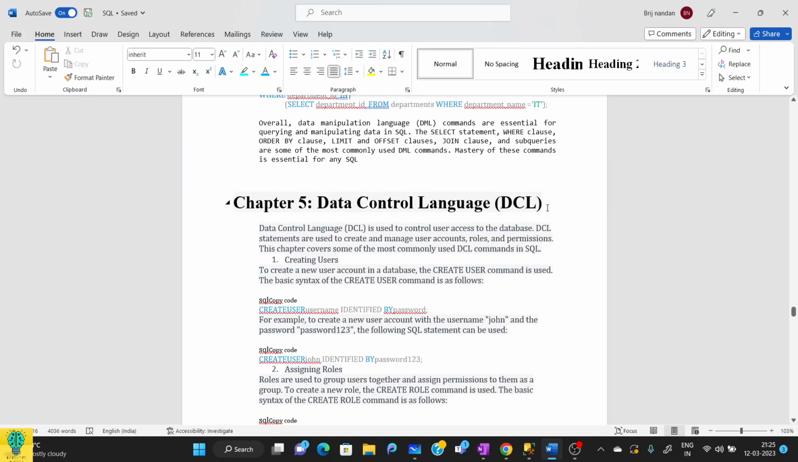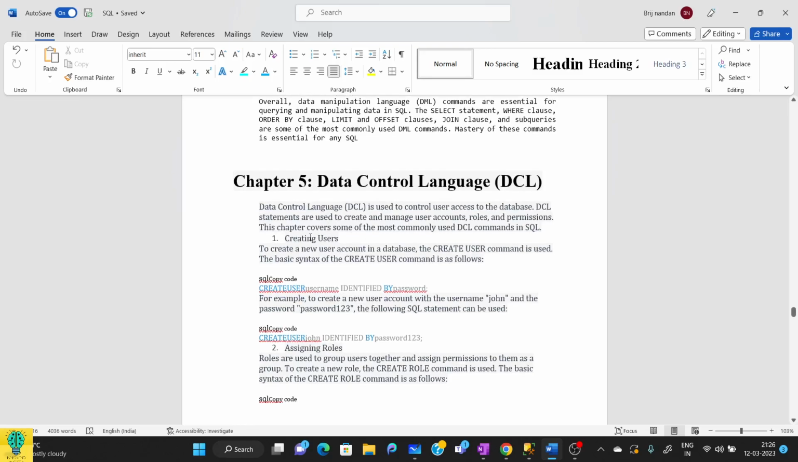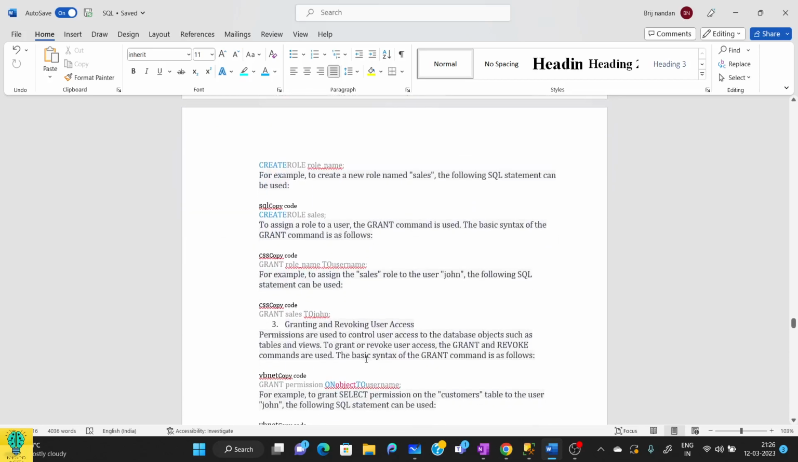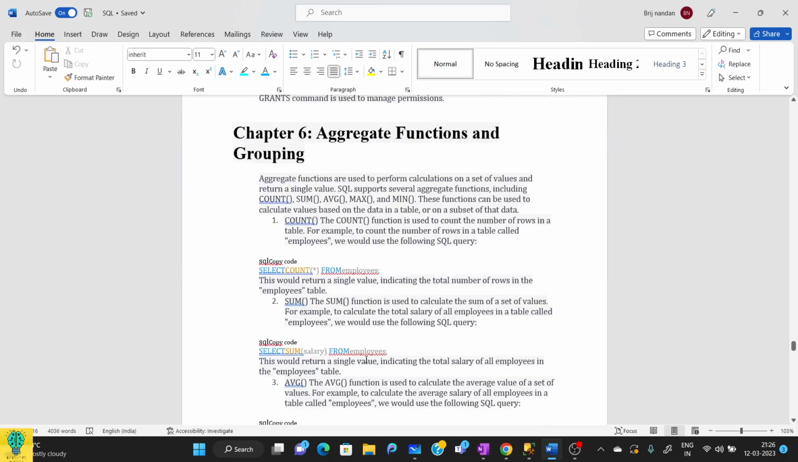Then we have data control language. In this, we are going to put certain constraints on our database by this language. Some examples of this are creating users and assigning roles. These are advanced things, so I think that is not required as of now, so I'll skip that part. But if you want, I can cover it at the last.